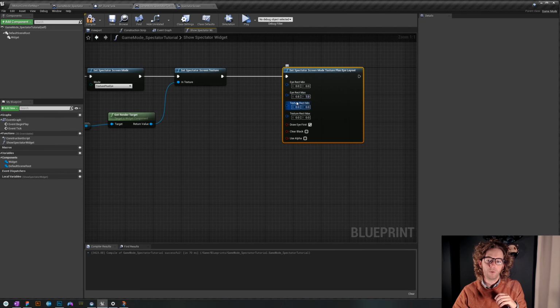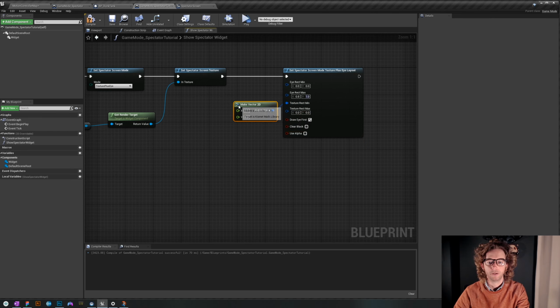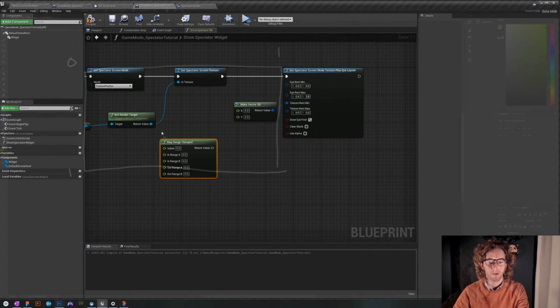And then for the texture rectangle minimum, like where do we want it to start? We're going to do a little bit of remapping to a float value to figure that out. So first I need to make this a vector 2D because I'm about to input something here. And it's going to be map range clamped.